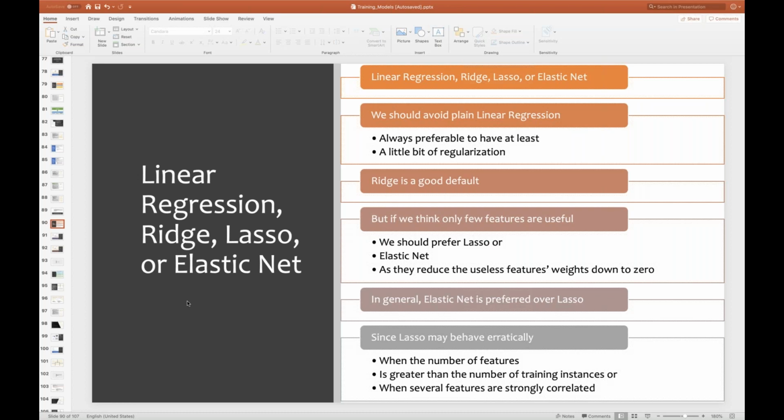In general, elastic net is preferred over lasso. Why? Since lasso may behave erratically. When I say erratically, it depends upon how many features you have, when the number of features is greater than the number of training instances, or when several features are strongly correlated. So what I can make out of this slide is all the models behave in the same way. But when you're dealing with the features, and you can make a tight coupling of the important features and their weights, the approach changes. Linear regression must be used when you have so much regularization. If you have a little bit of regularization, you don't use it.